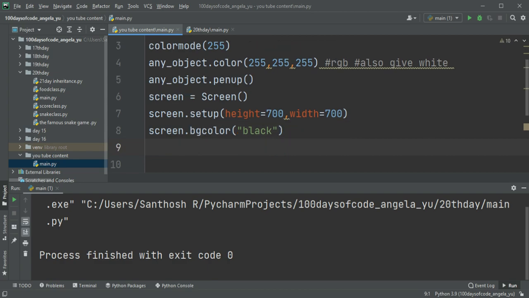Now the next one is something simple. You have set the screen to black and you call a referee who draws a line outside a simple object. You have created a simple turtle and set the screen to black, with height and width given, and the screen object is called. Now the screen should have a title, something like "100 days of code Anjali YouTube content main.py".